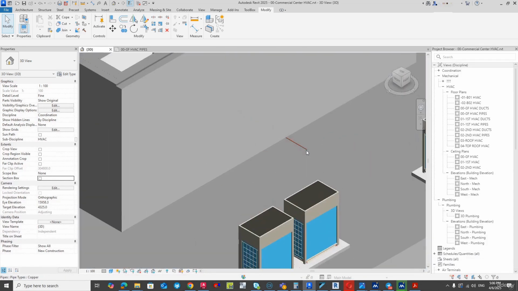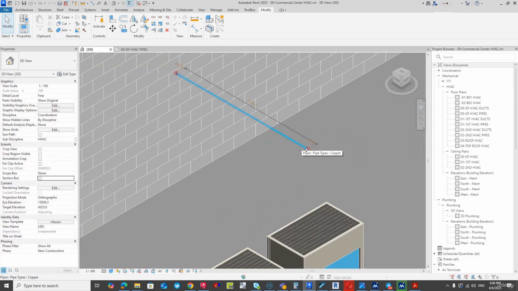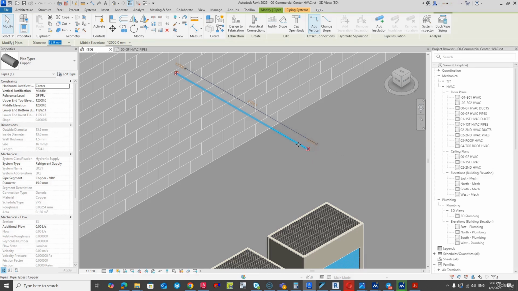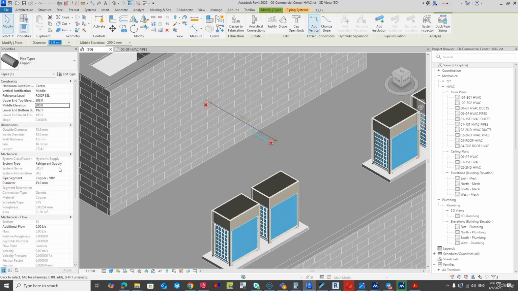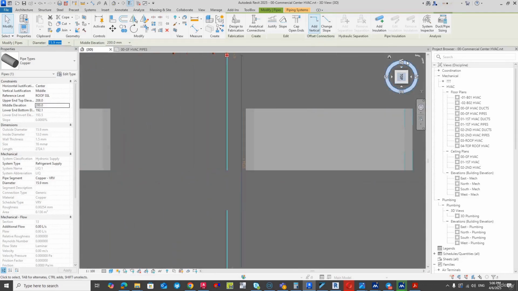Zoom in. As you can see, this is the copper pipe that we are going to connect to the outdoor unit. I will change the reference level from the ground floor to the roof SSL, and I will make it for now 200 millimeter from the roof SSL. And this pipe is the refrigerant supply. Now I will go to the top view.